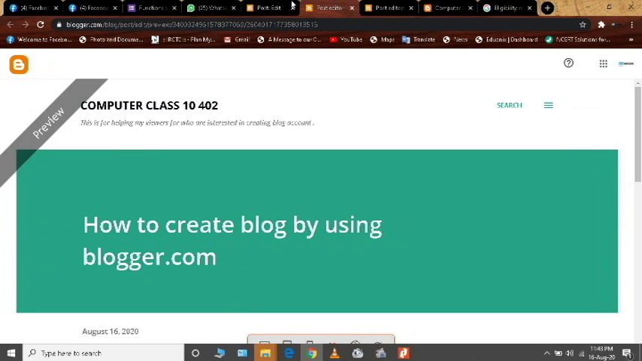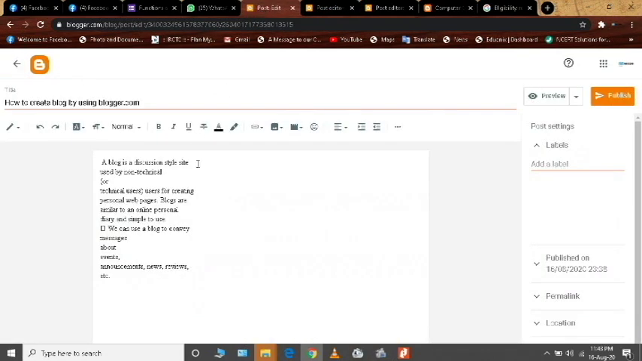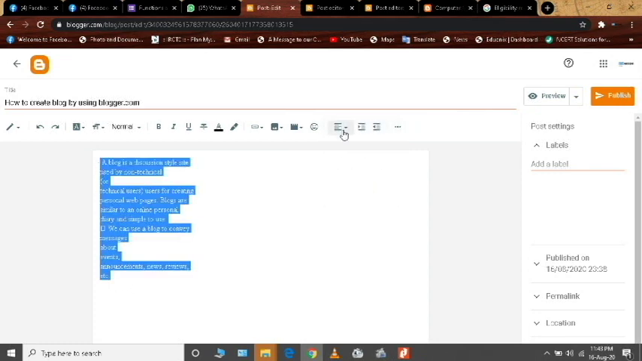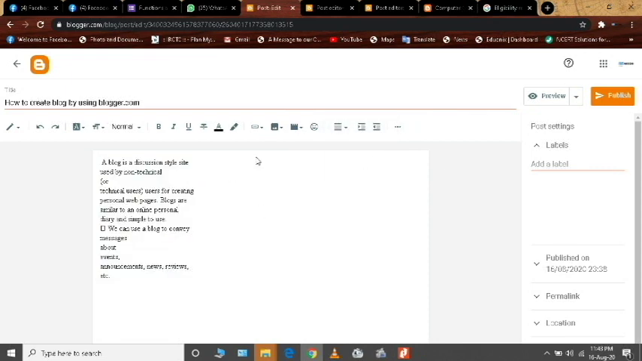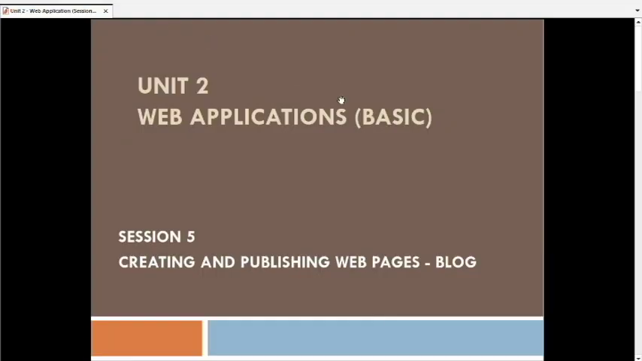So you can add so many things here. Again, I'm going to change it. If you want to use any kind of assembly, or you want to make your alignment justify, then afterward publish it. Now let's talk about the notes.